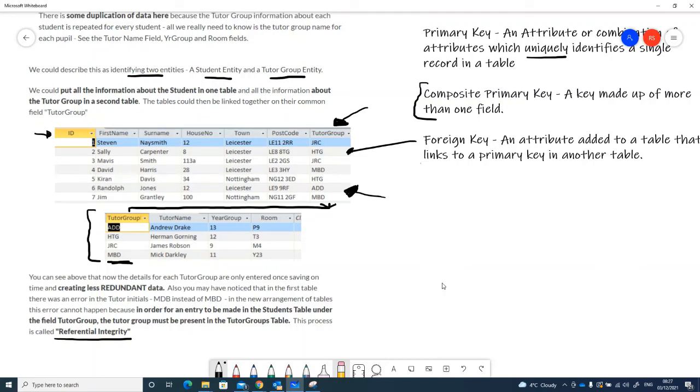So this has been just looking at the way of removing some data from one table, placing it into another table, and then linking them up with the foreign key mechanism. This is called the foreign key mechanism, where we put a foreign key in one table and match it to the primary key, usually in another table. So: referential integrity and identifying two entities.